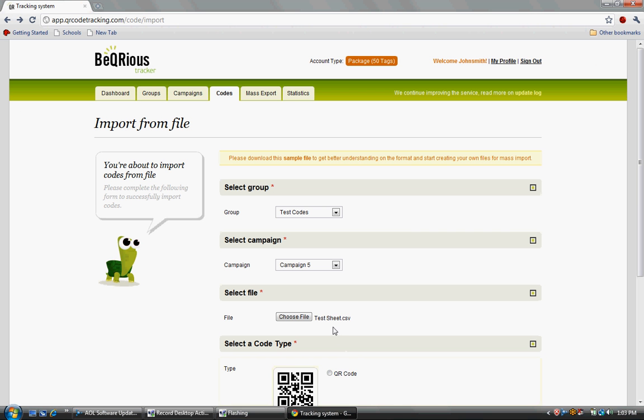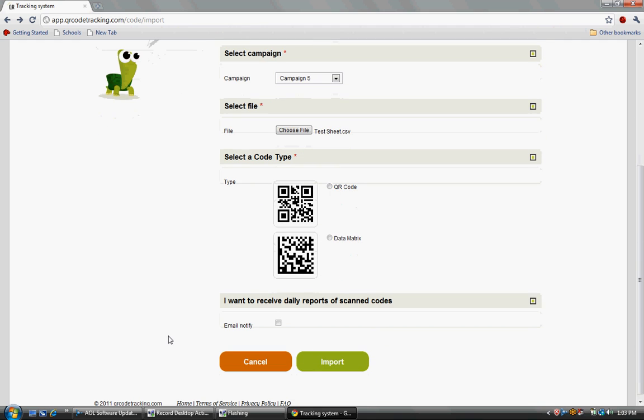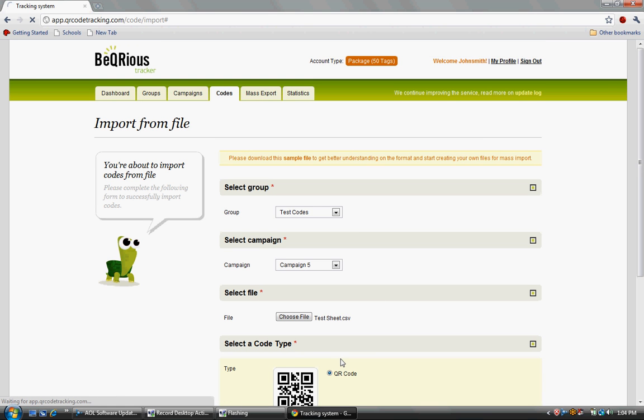Once you've selected your file, please scroll down towards the middle of the page where you will notice again you will have the option to choose your code type, QR code format or data matrix. In this particular instance, we will create using the QR code format again. Finally, down at the bottom, before importing your codes, you will again have that option to receive daily reports of your scanned codes. And whether or not you'd like to choose, that would be up to you. You can then go ahead and import. Give it a moment just to upload.